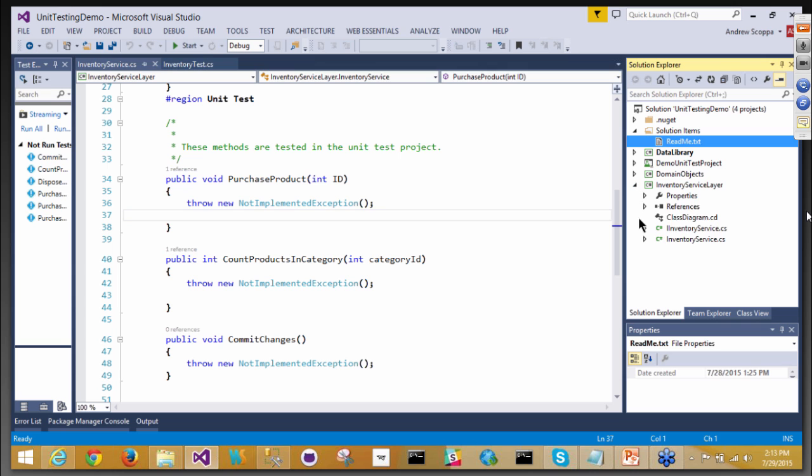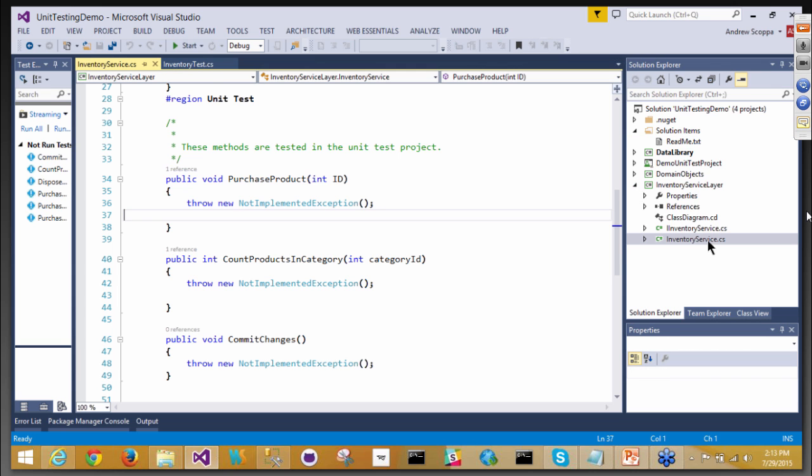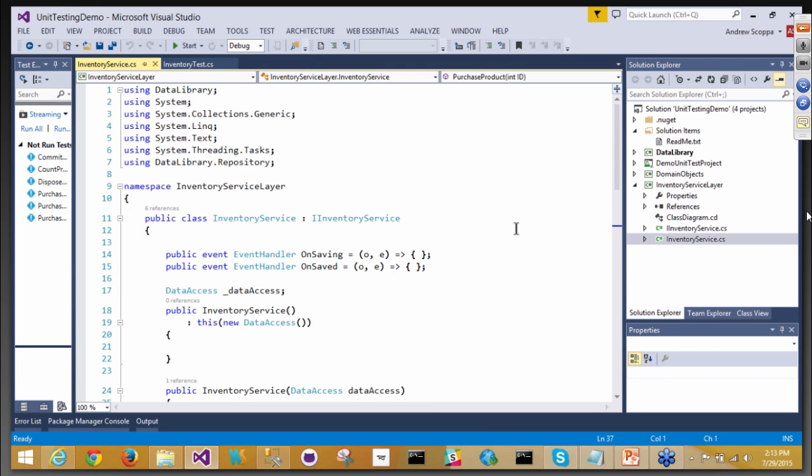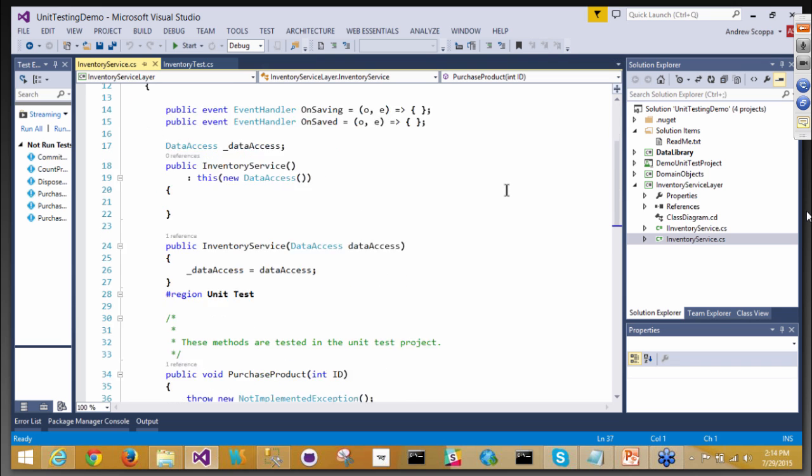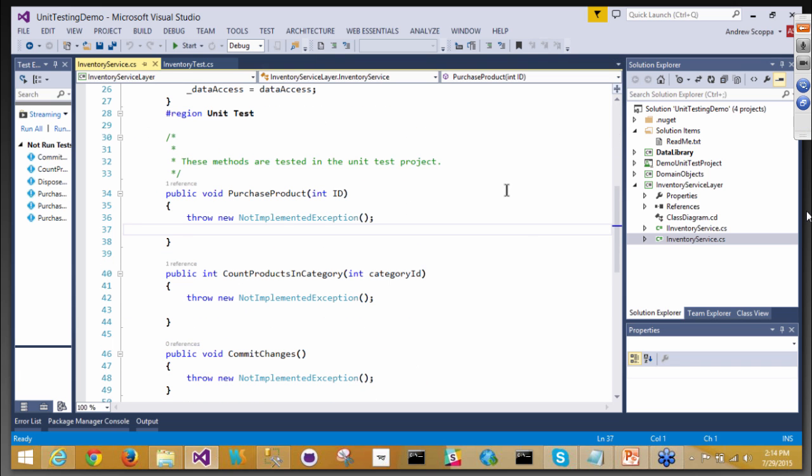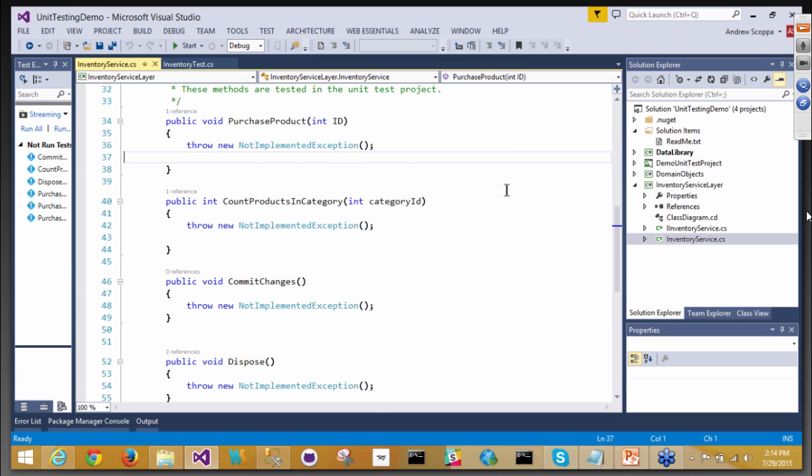So we're going to look at the inventory services that I created. You'll notice that this is simply a stubbed out class that contains methods that throw exceptions because they have not yet been written. Okay, so when we're working with test-driven development, our objective is to write the tests first, then implement the code, because the first time that you test, if you leave the not implemented exception in there, the test will fail. Then you go back and write the code.